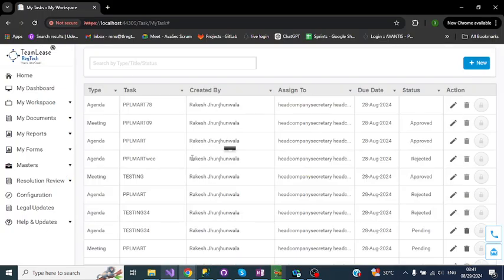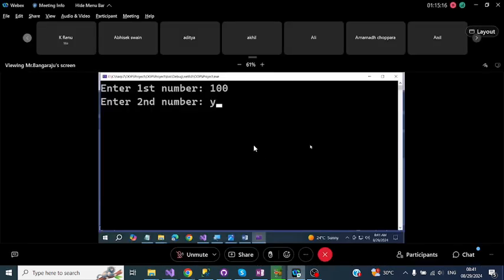Okay. Now see, I'm giving 100, I'm giving Y. What exception occurs? Format exception. Now tell me, is the catch block capable of catching it? No. Why? You designed the catch block to catch the divide by 0 exception, not the format exception. So this catch block cannot catch it.